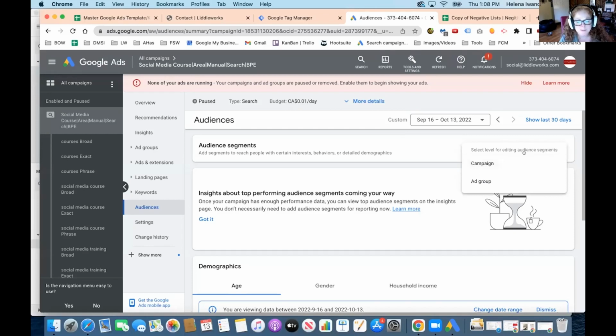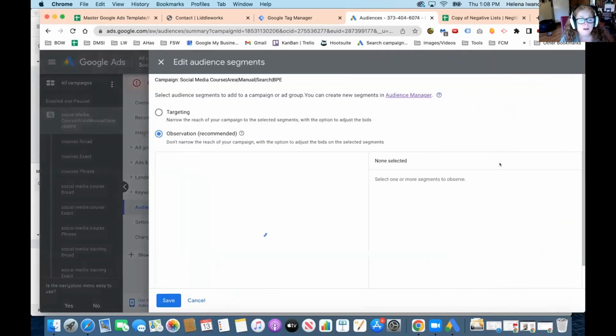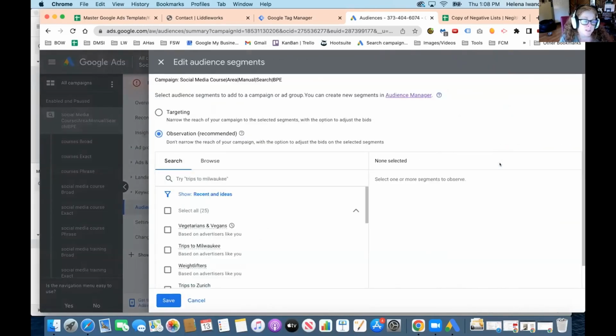Let's do campaign. Now you really need to know the difference here between targeting and observation. Go with the recommended observation. What that means is you're just observing. And this takes a good 15 to 20 minutes to do. So do me a favor and click on the select all 25 boxes. You do me that favor.